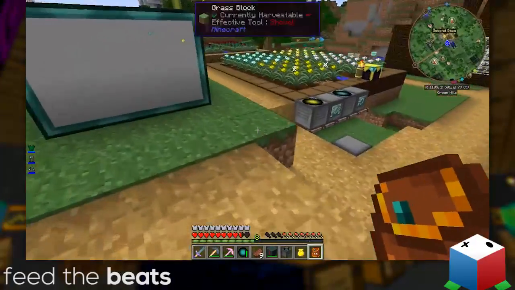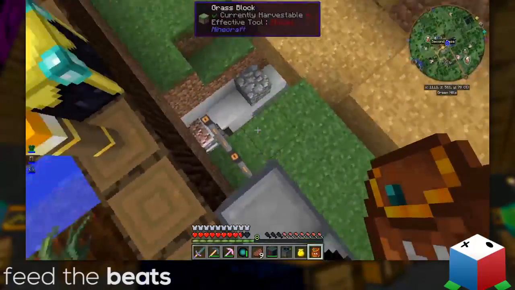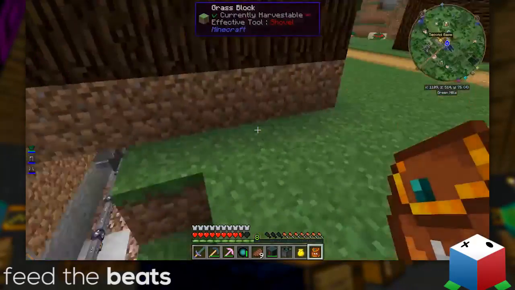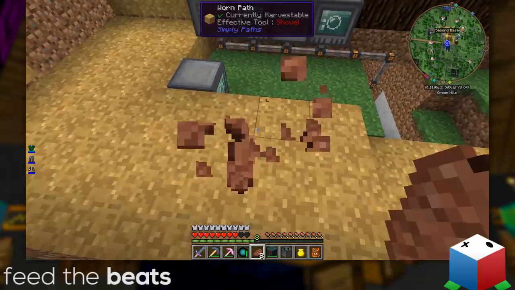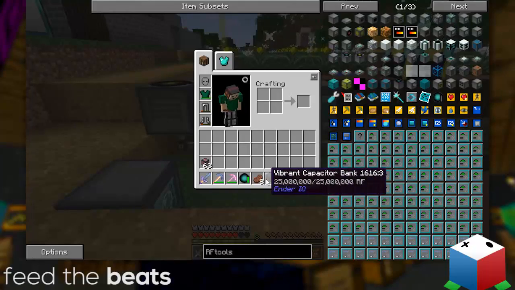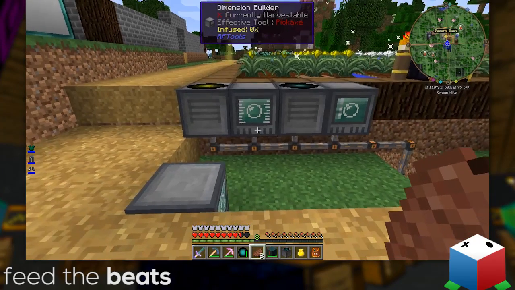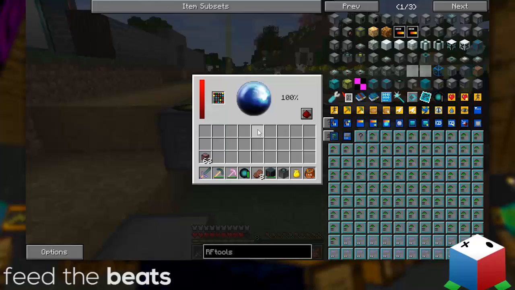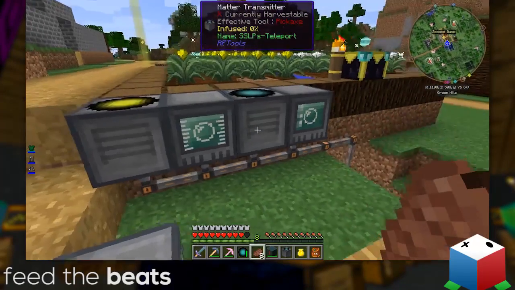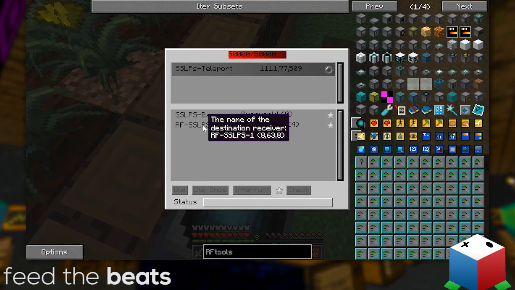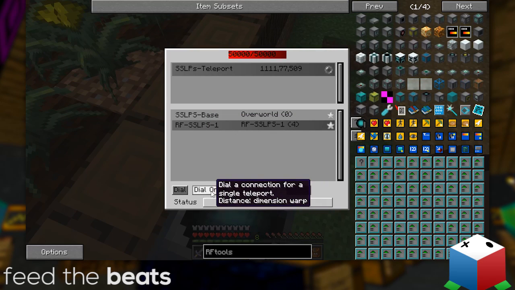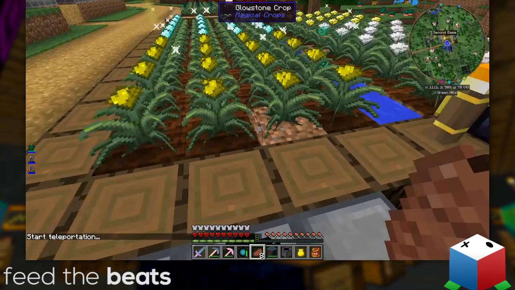I'm pretty sure if I fall down here, I'll take damage now. Yep. So, time to be careful. But we've got a lot of energy. So, as long as this... You know what? Let's just do it. So we'll select SSLP's teleport and go to RF SSLP's 1. Start teleportation.